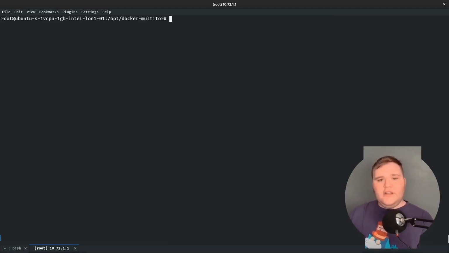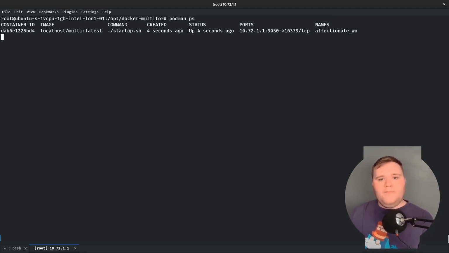We can confirm that this is running if we do podman ps. We can see that it's up and it hasn't crashed. We can then do podman logs on the container ID.